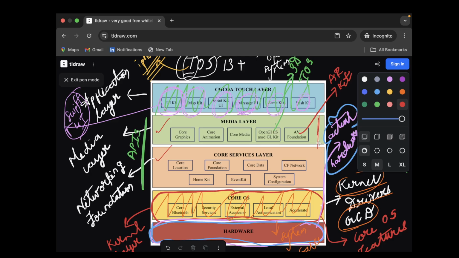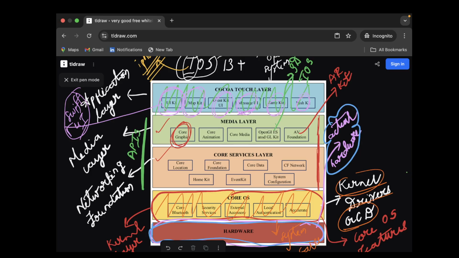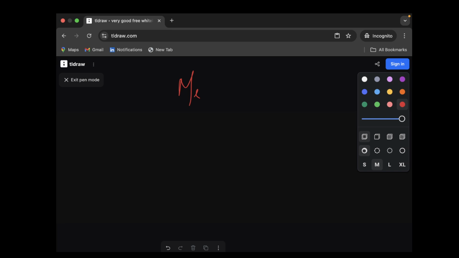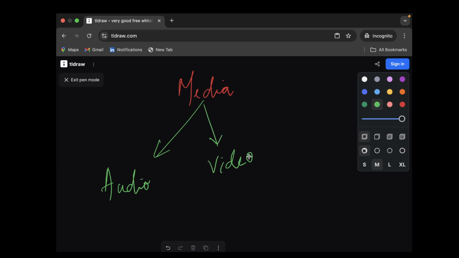In these layers we'll be having APIs to access different hardware, right? For example, the core media layer will deal with media. Media can be of two types: either audio or video. So we can have an audio media player, and then we can have video. Both combined together will be my media.